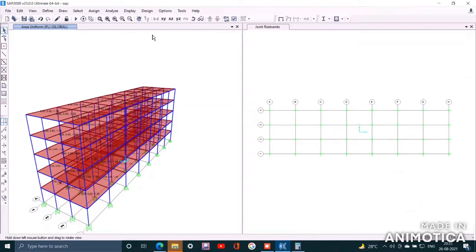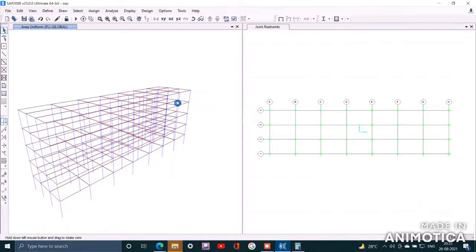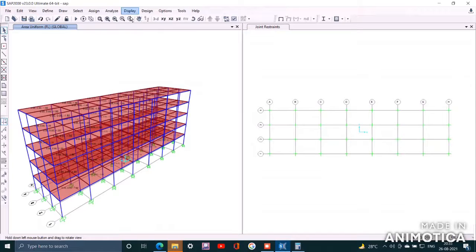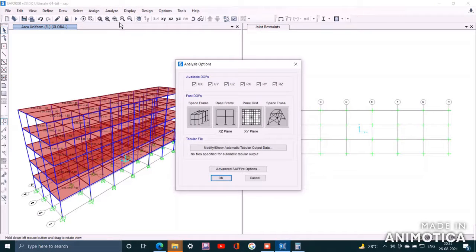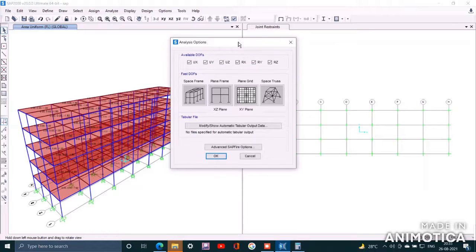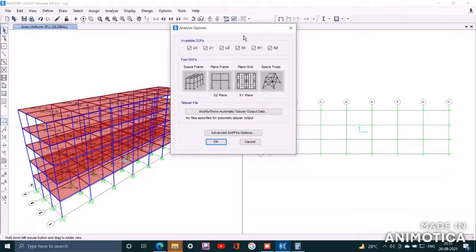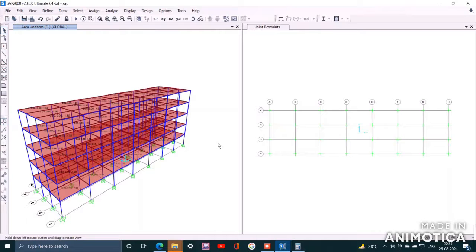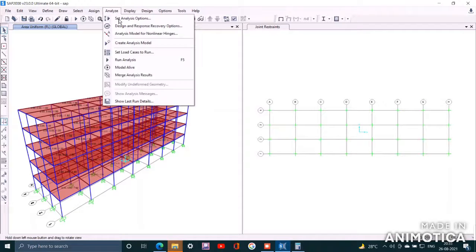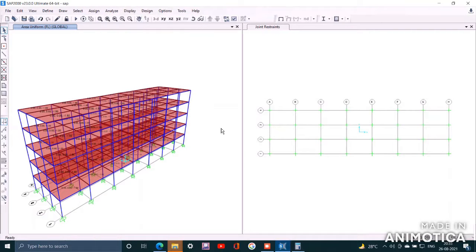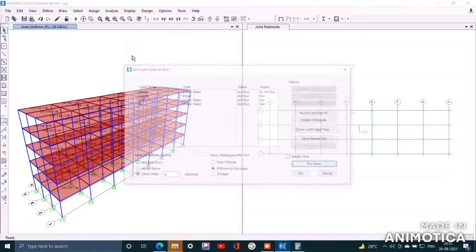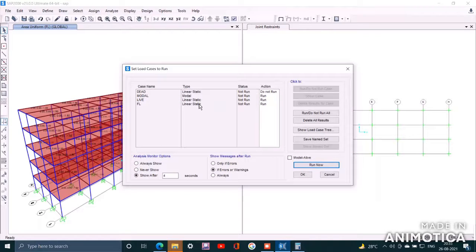So here we have already applied the loads, so now we'll analyze the whole structure and see the results. So we'll go to analyze and set analyze case, and then click on OK. Then create analysis method, and then we need to go to analyze again and set load cases.